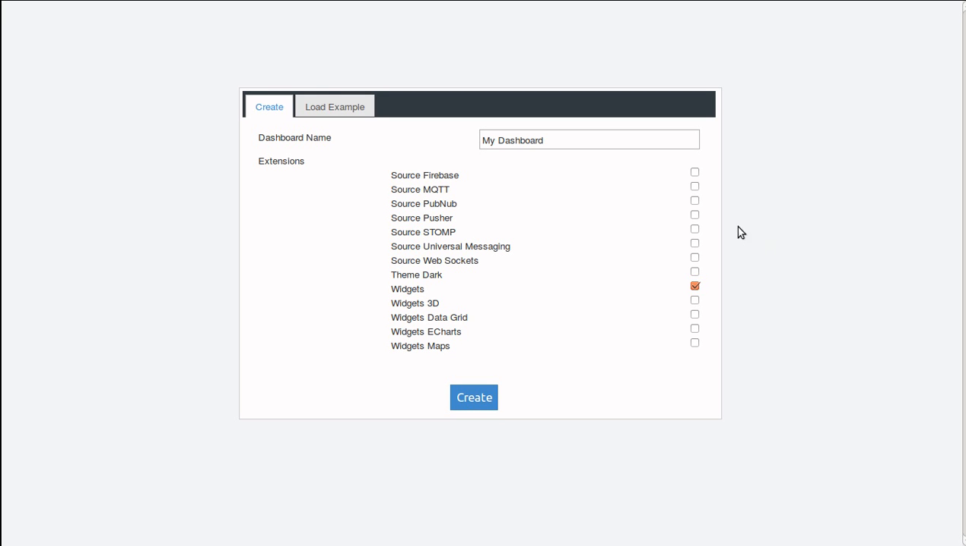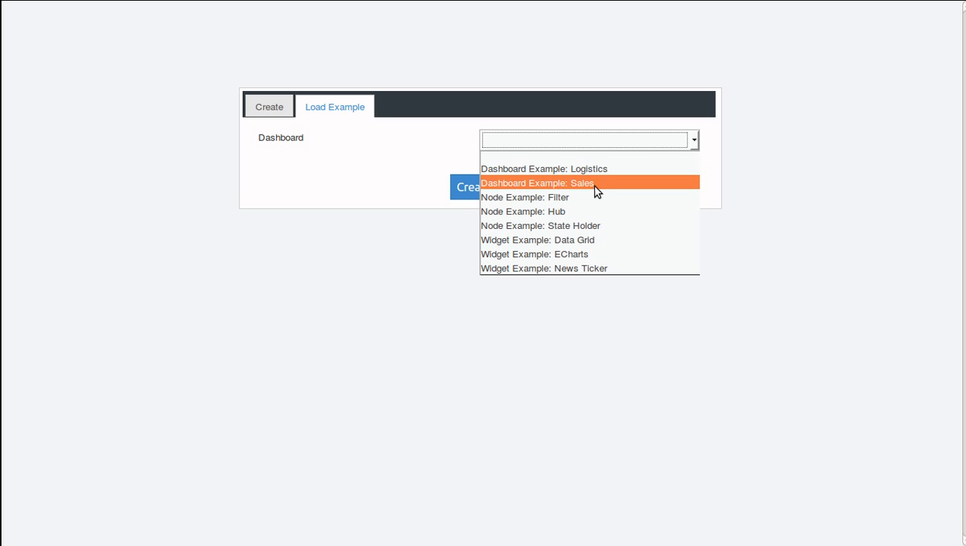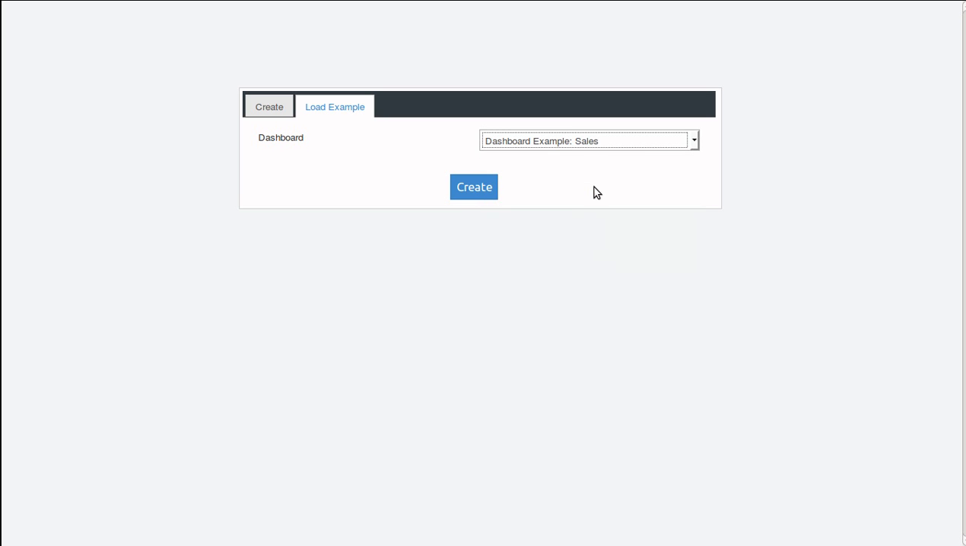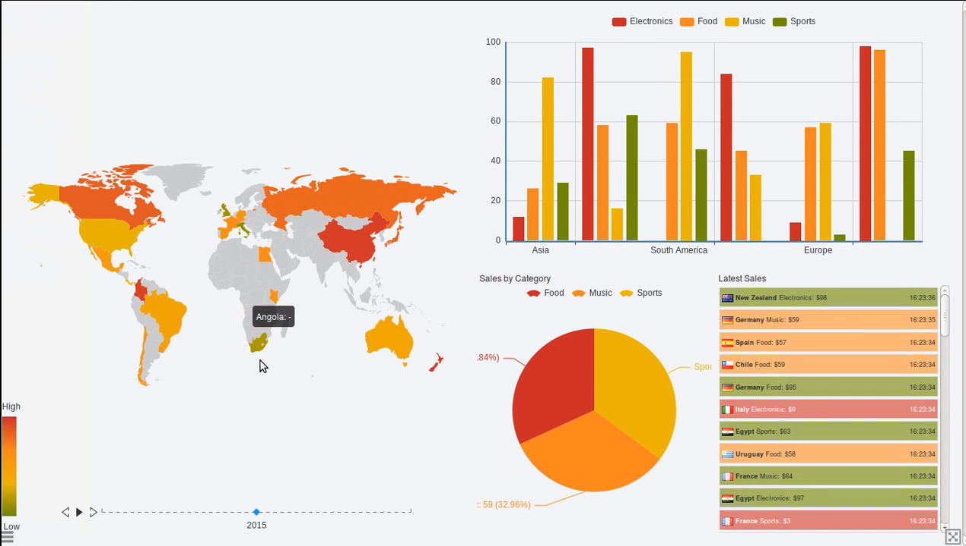Hi, in this video we will create a dashboard from scratch. In this case it will be the sales dashboard, which you can load and play with on the load example tab on the new menu item on the left, or if you don't have any dashboard, this dialog will appear for you. Let's first load the template and see what's on the dashboard.